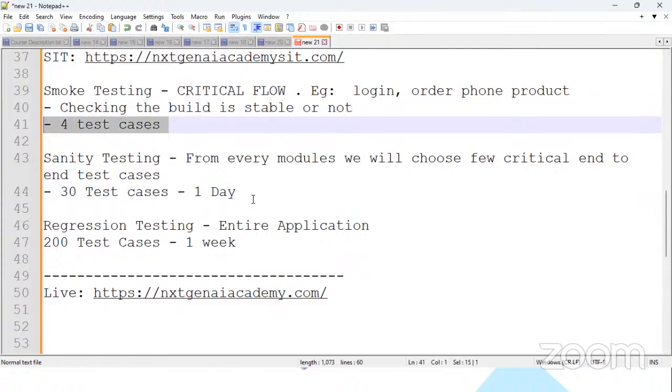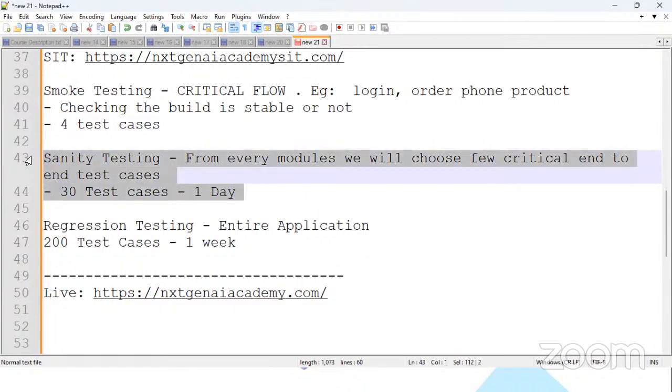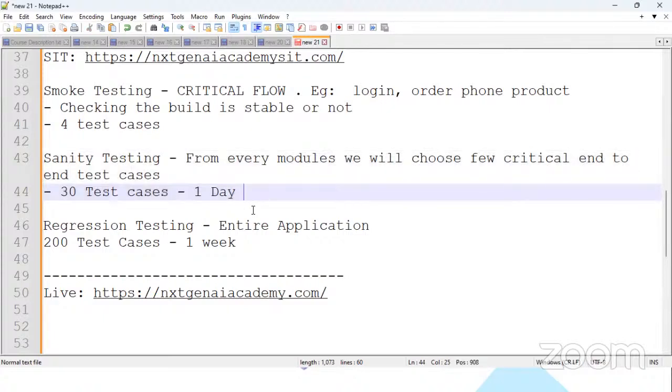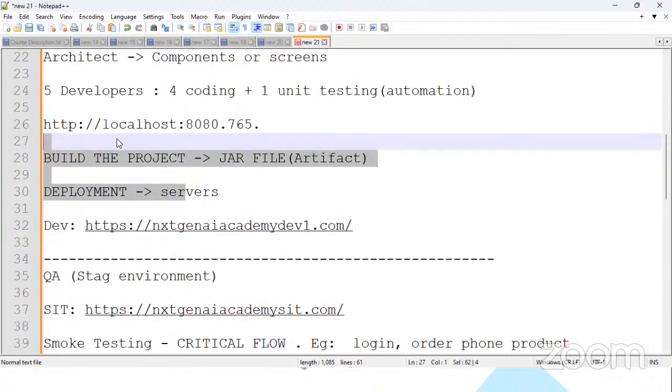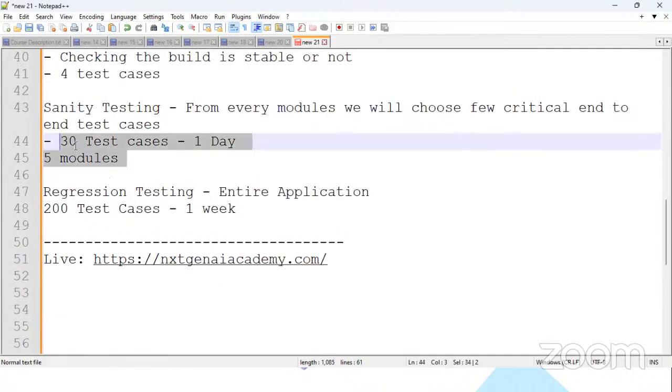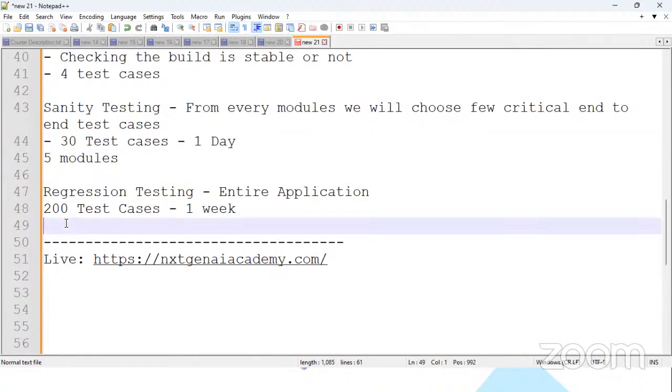Then what they do, okay, start with the sanity, which means we will go and check the functionality of every critical test case from different modules. For example, you have 5 modules. Out of 5 modules, maybe adding a gift voucher is not working. What will you do? For that particular test case we will raise a defect. Now the dev team will work on the gift voucher, and once this is done, it depends on the process.